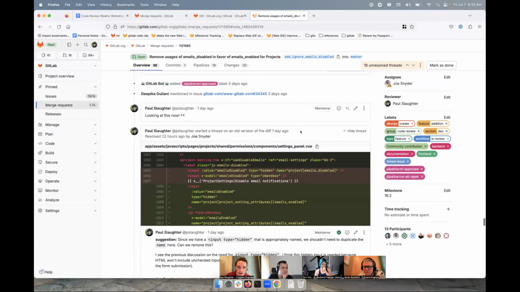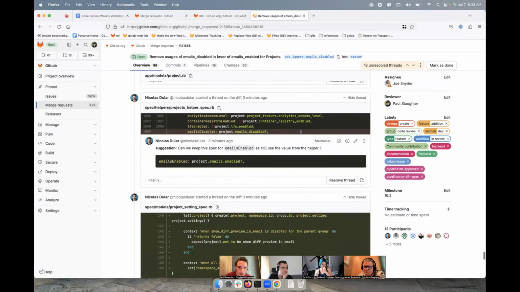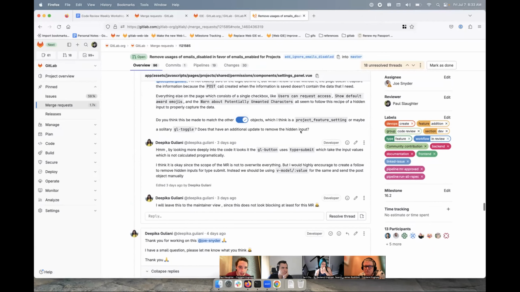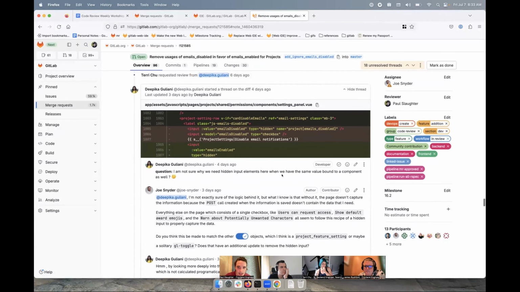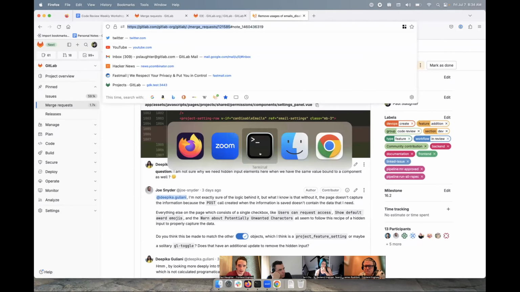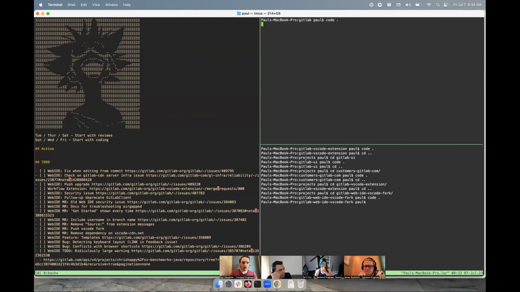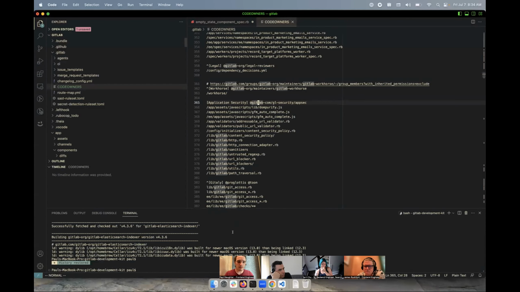So checkboxes are interesting. I kind of learned something, because let me go up to the original comment here. Deepika left a really good question because we have two inputs here so that we can look at the diff pretty well. Let me go ahead and open this up.